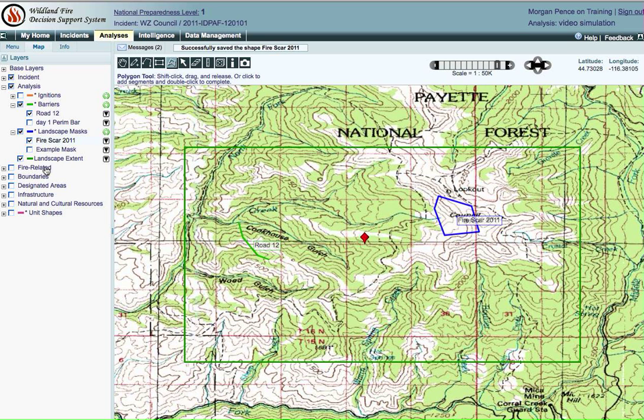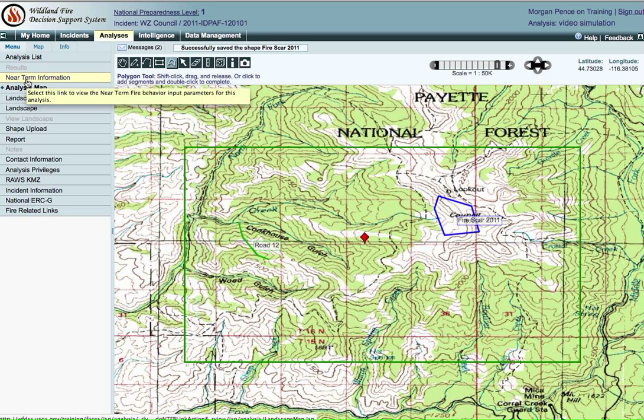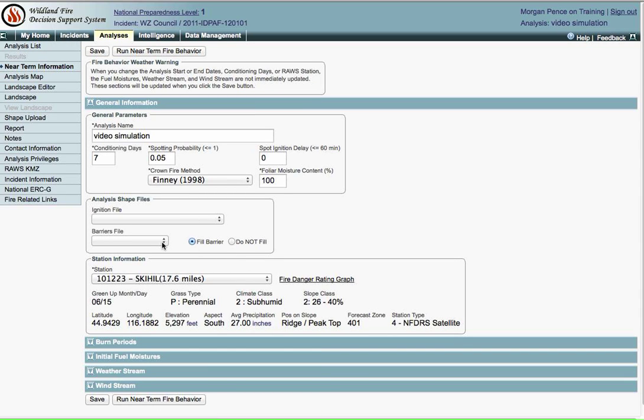Barriers are added to an analysis from the main information screen for each type of analysis. Here, under the Barrier File heading, you can select barriers that you added from the drop-down list. Note that you can select to fill a barrier or to not fill a barrier. This means that if your barrier is a closed polygon and you select to fill the barrier, spots cannot land within the polygon and burn. If you had a polygon and selected not to fill, that would allow spots to burn inside the polygon.